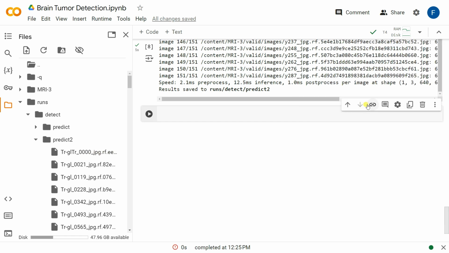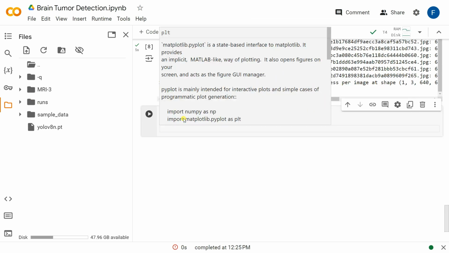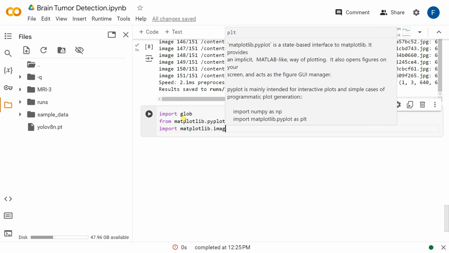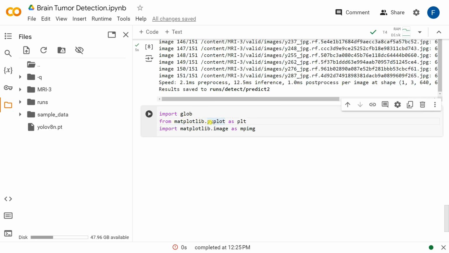So let's close all of the tabs. Now I'm simply going to plot some of the images, just like a subplot in matplotlib. For that, I need to use glob, because I also need to take the images from my predict 2 folder. So I'm going to import glob, then also import matplotlib.pyplot as plt, and also I'm going to import the mp image. Let's say import matplotlib image as mp image.